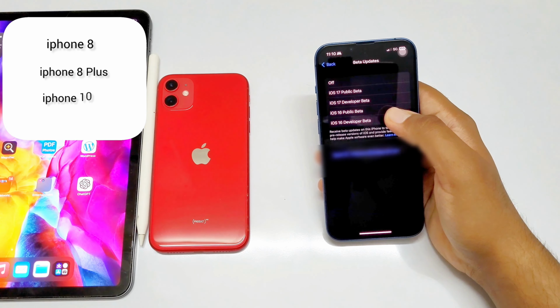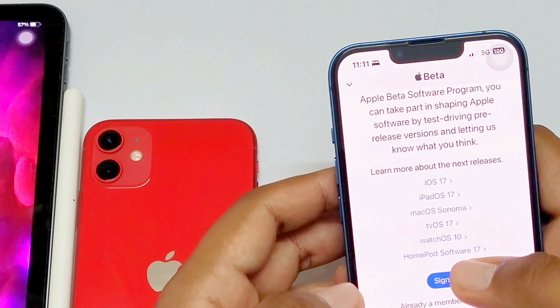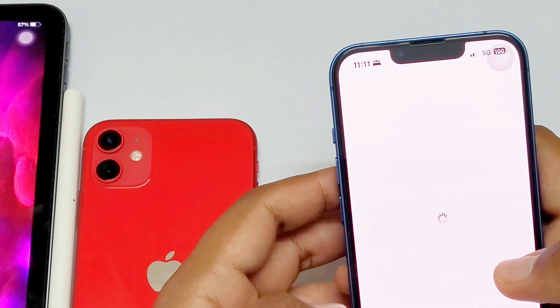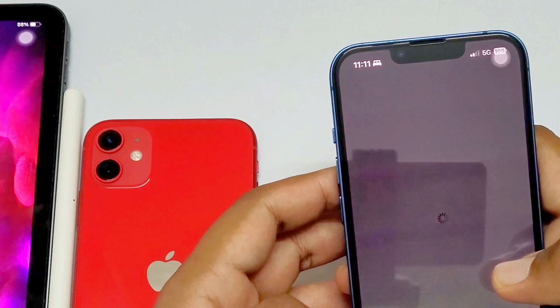Now the first thing you want to do is to sign up for the beta program. Go to your web browser, go to Safari, and then go to beta.apple.com or apple.com/beta. Scroll down and hit sign up. Once you've signed up, you can sign in and install it now. We'll sign in and you'll see there's a guide for beta software.